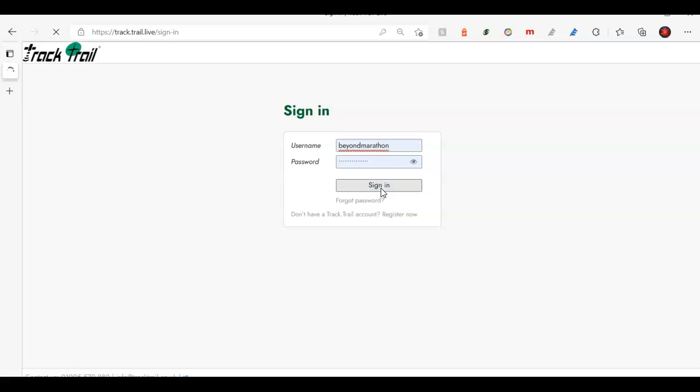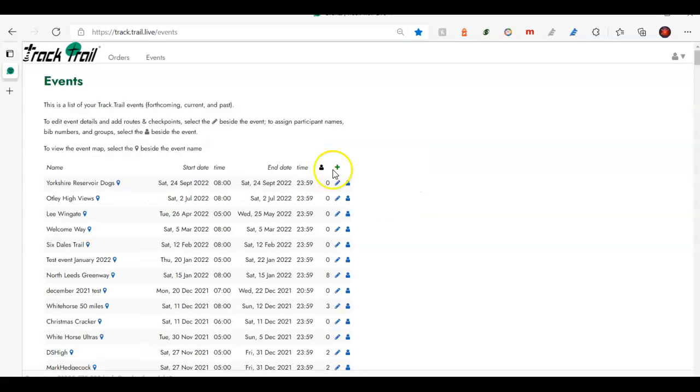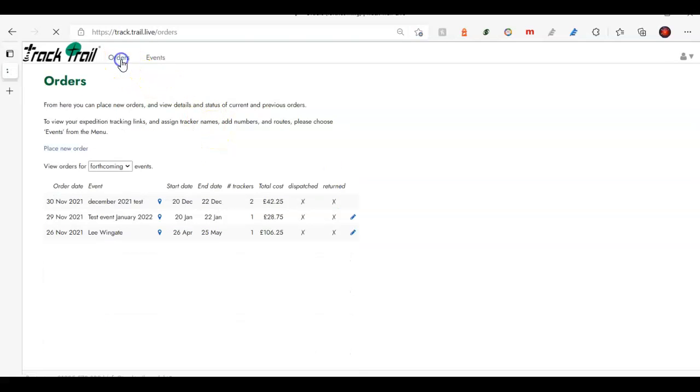So once you've signed in, you'll be presented with a very short menu at the top, and quite simply you have orders and events. It will default automatically, as you can see, to the events menu, and from within here you can set up your expeditions. Before we do that, I'm first of all just going to show you what the orders portal does.